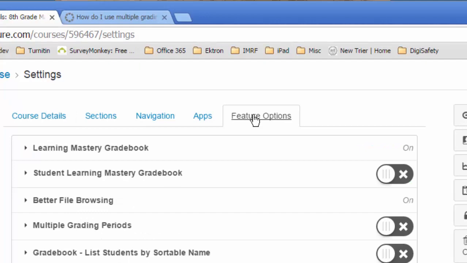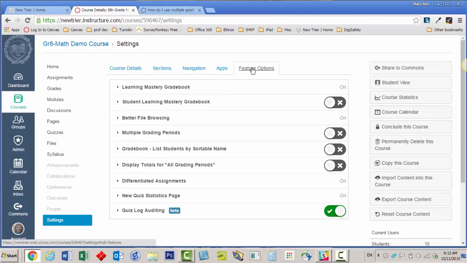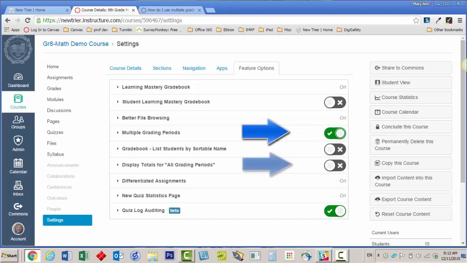Multiple grading periods is an opt-in feature. That means the teacher has to turn on the button to enable it. Look for multiple grading periods and slide the toggle over. You also have to go to Display Totals for all grading periods. Otherwise, you would only view the current grading period. Once you have those two buttons configured, go back to Settings.